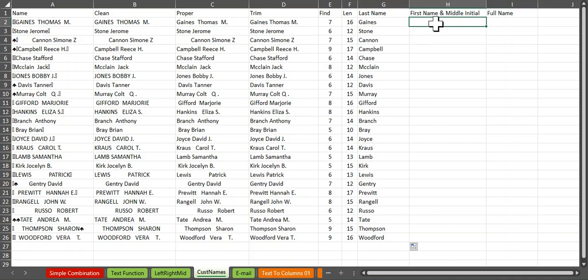For the first name and middle name, we're going to do this a little bit differently. We're going to use the MID function. You could also use the RIGHT function, but I'm going to use the MID function. Because it's in the middle of the text, well, not the middle, but its midway point in the text. The text string is, again, D2.